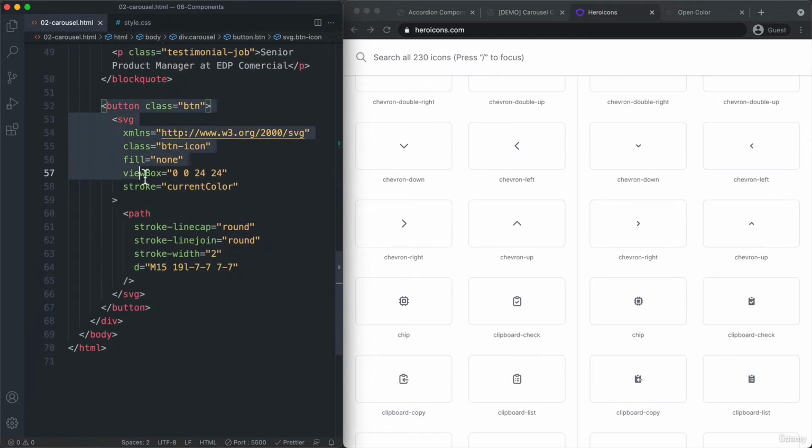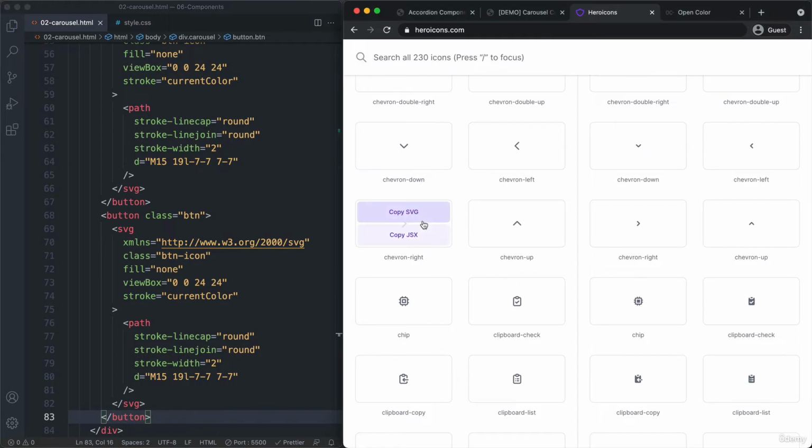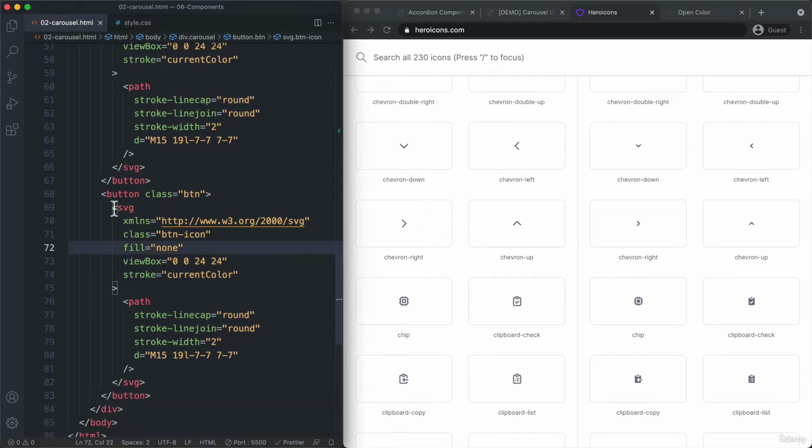All right. And then another one for the other direction. Well, actually, we need then, of course, also this other icon. So copy SVG and replace this SVG with the new one. So here again, button icon. So give it a save.